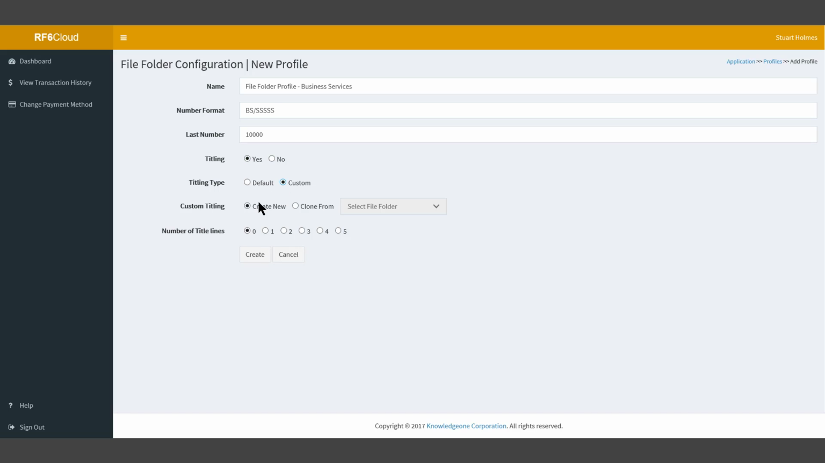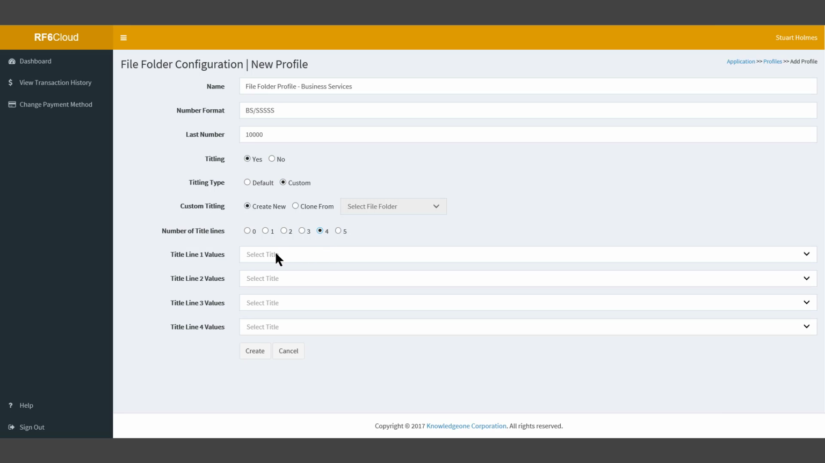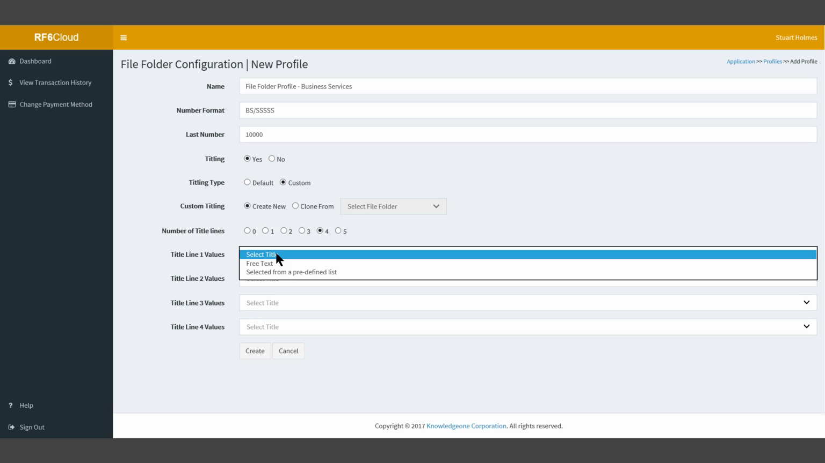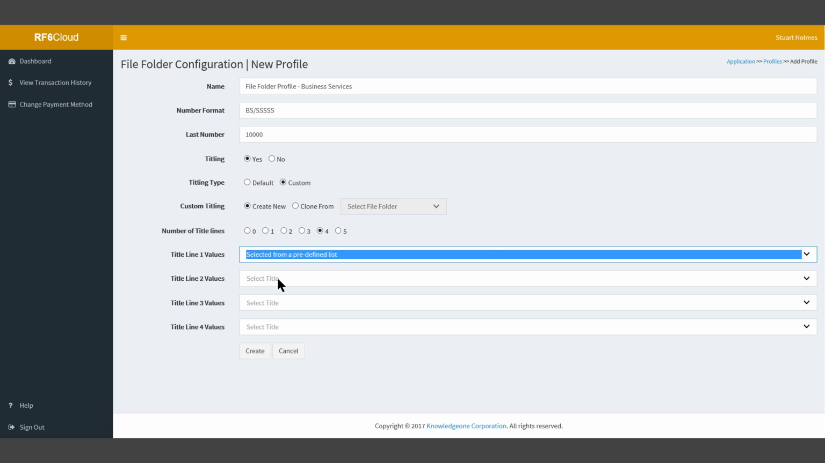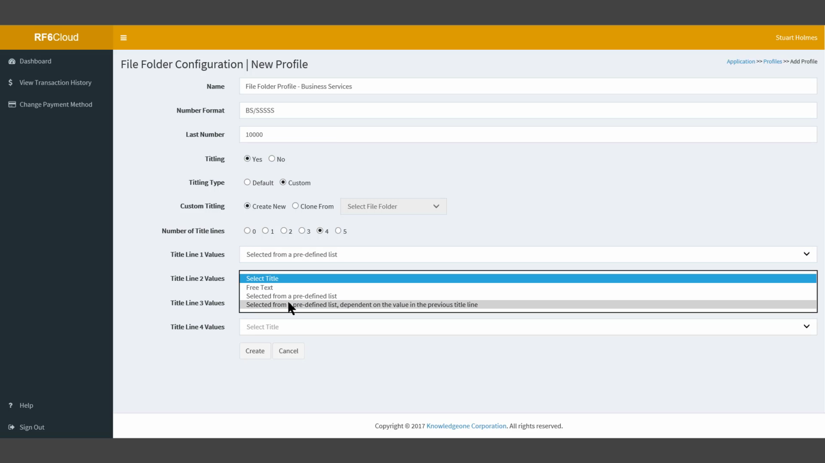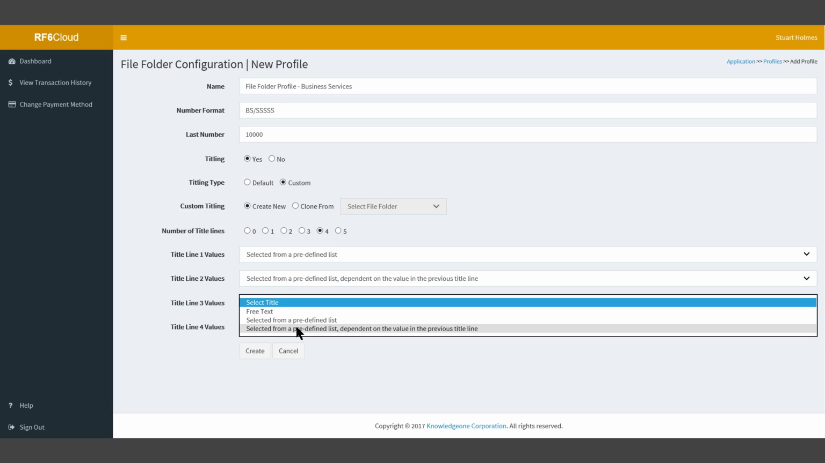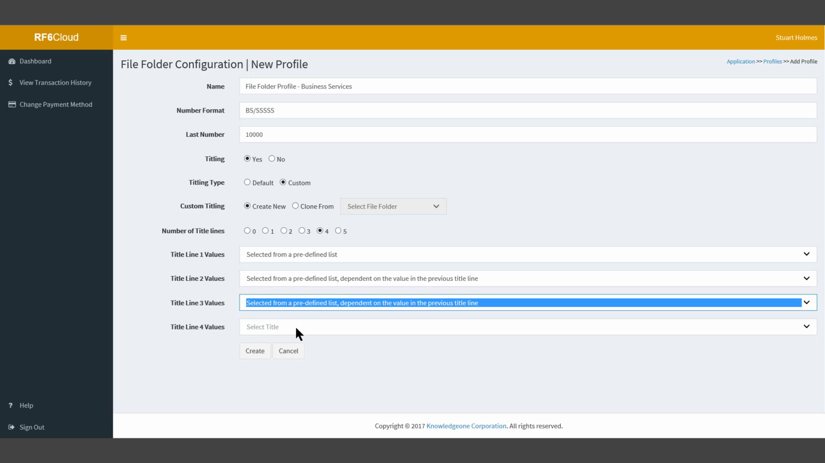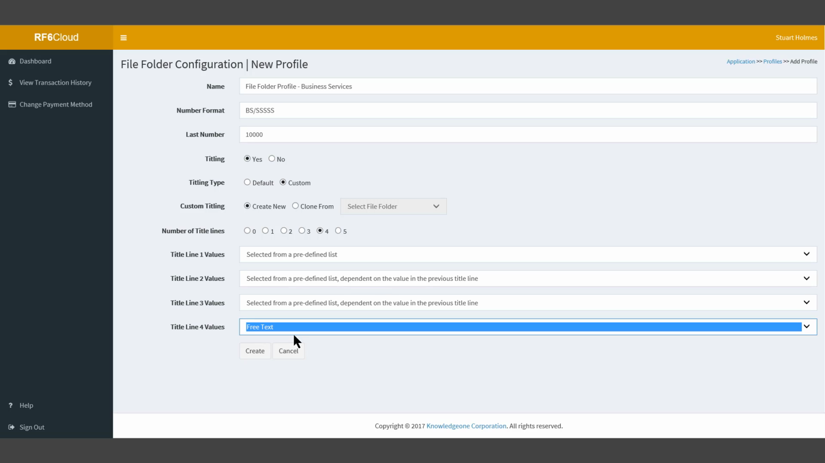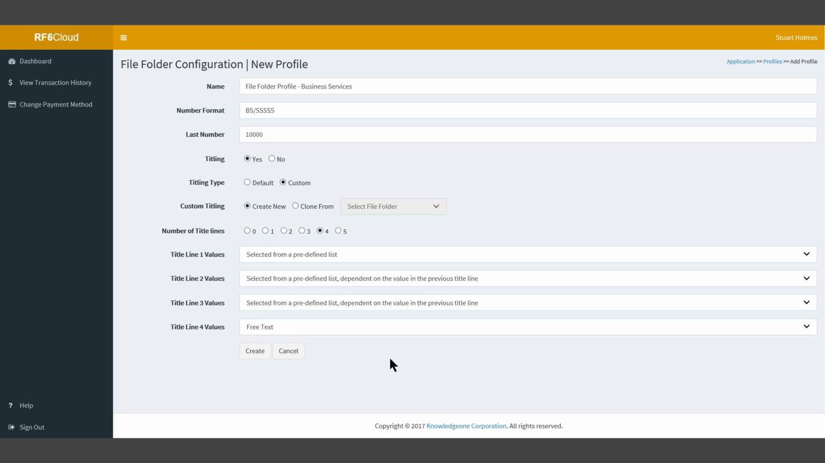Within custom, we can create a new titling structure from scratch. Here we can define the number of lines. We'll say 4. We could then define what values we see in line 1. Here we're going to select from a predefined list. For line 2, we're going to select from a predefined list, again dependent on what's in title 1. And the same for title 3. Select from a predefined list dependent on what's in title 2. For the line 4 of our titles, we're going to have free text. Once we've created our titling structure, we click Create.